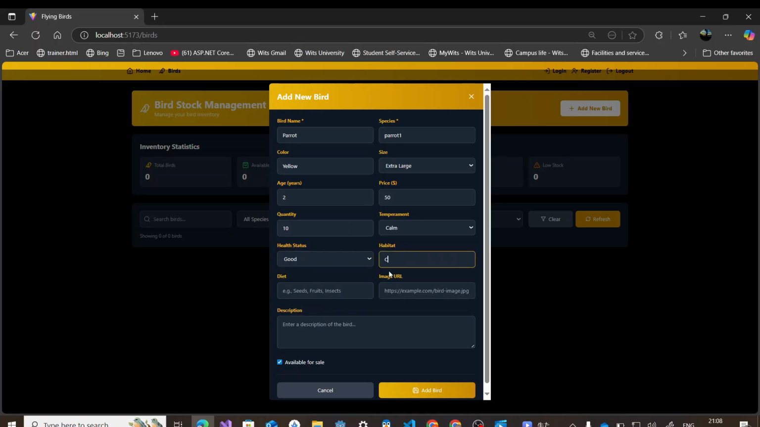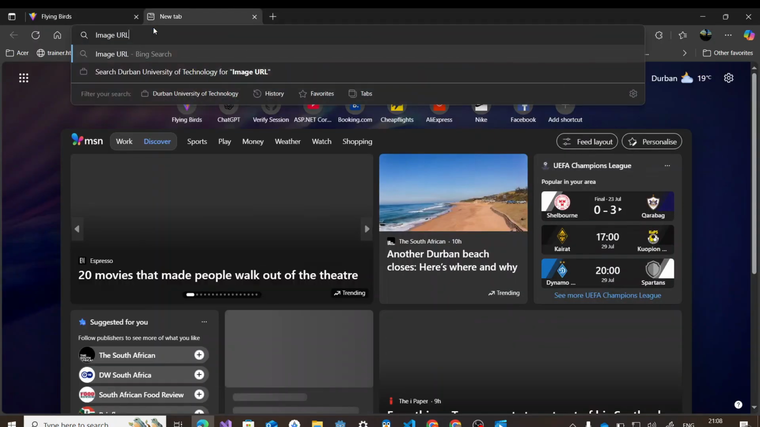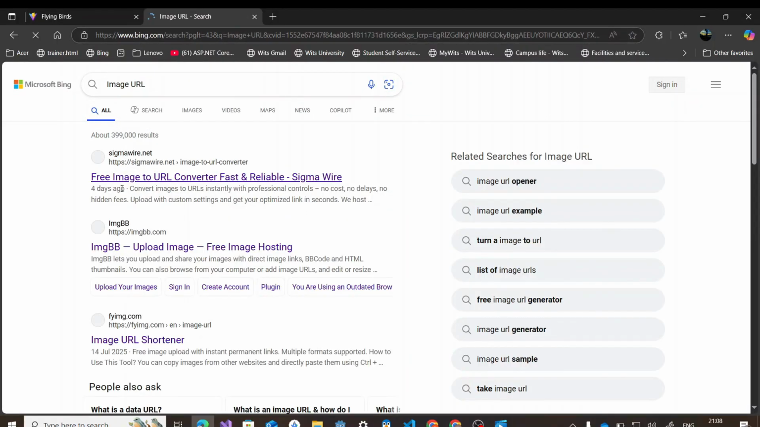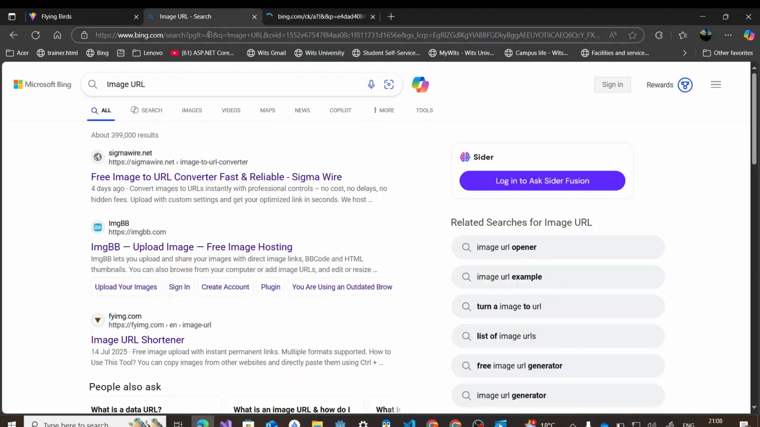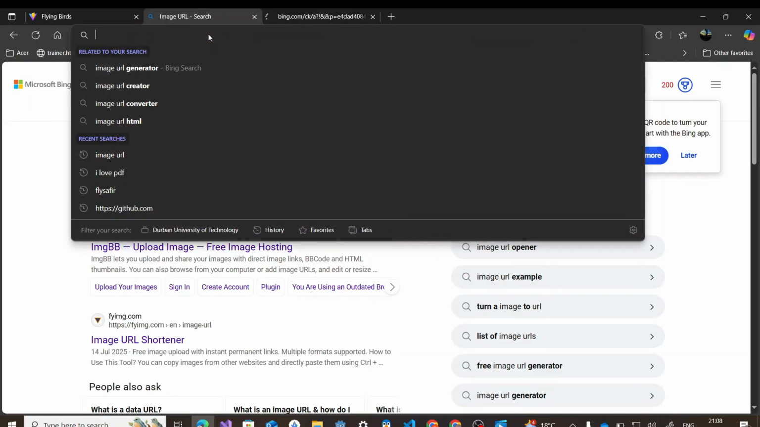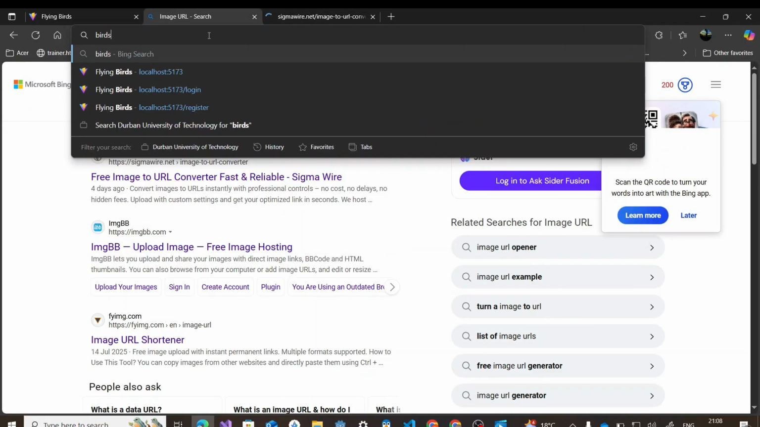Habitat, cage. Diet, seeds. Image URL, gosh. Okay, image URL of bird. Now let's go search that on the internet. I actually could have done the image thing a whole lot better, but I'm just making it. But that's crazy. Okay, so I'm just going to say birds.